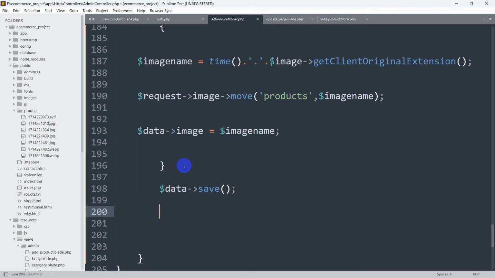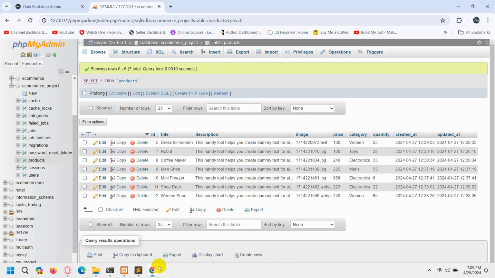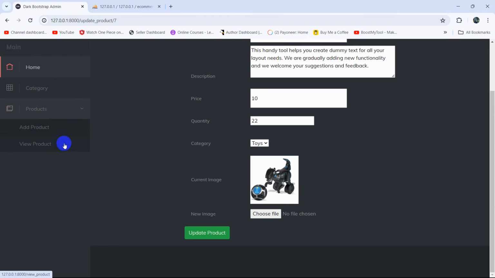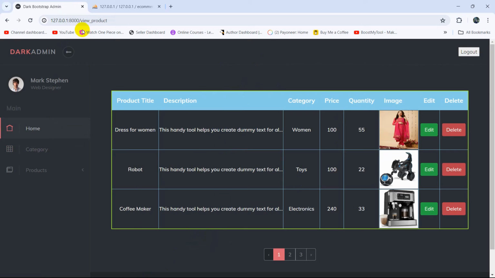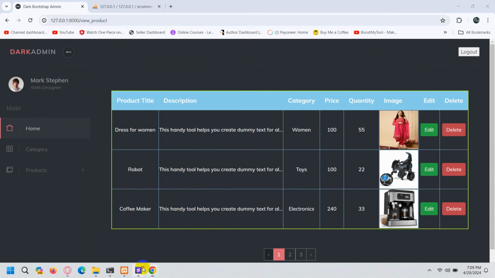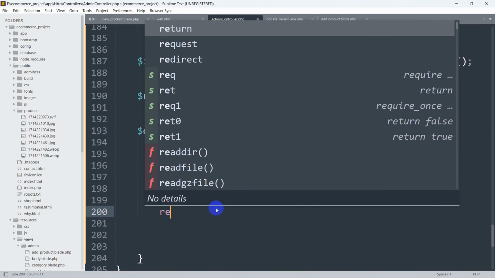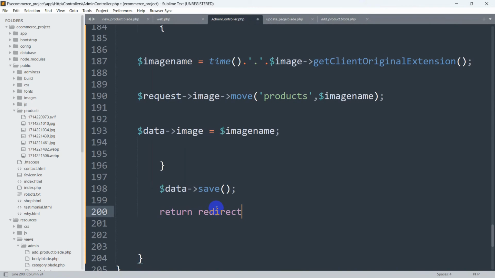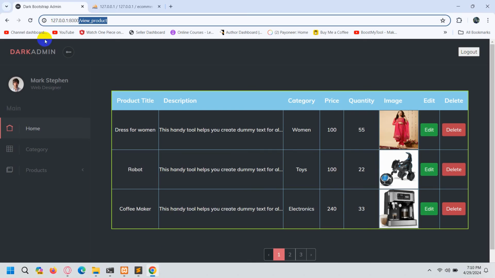And after saving the data, we will send the user to the view product page, to this page. Here you can see the URL for view product is view_product. So we will say here return redirect, it will be view_product, this one. Let me just save it, and let's go back to our browser.